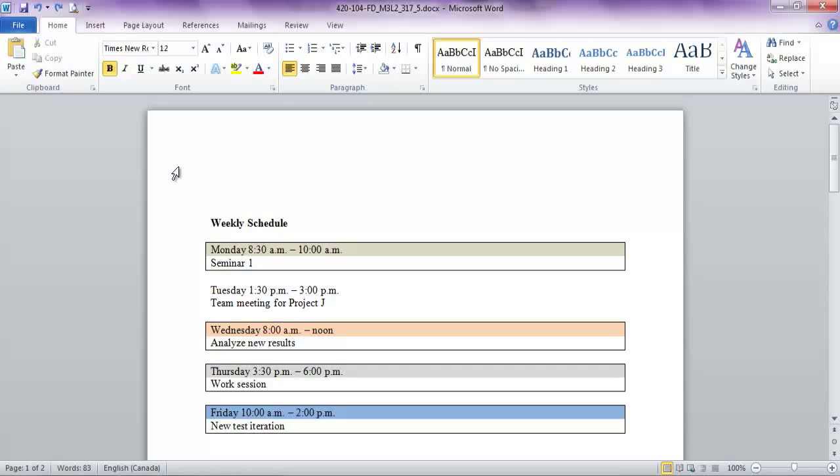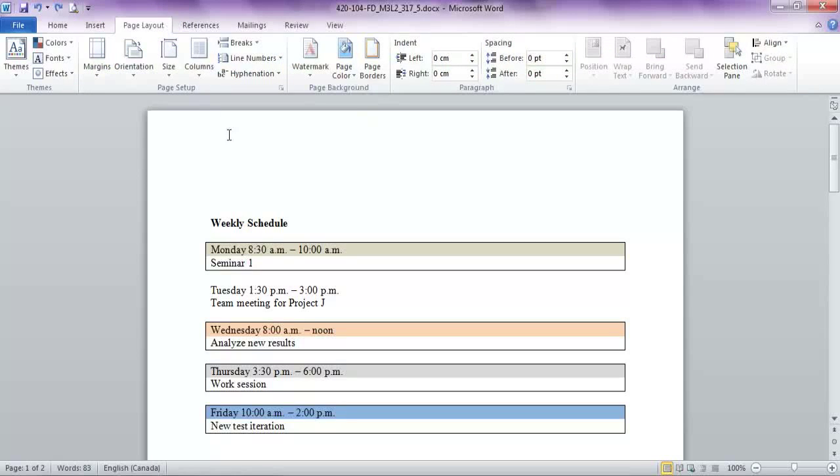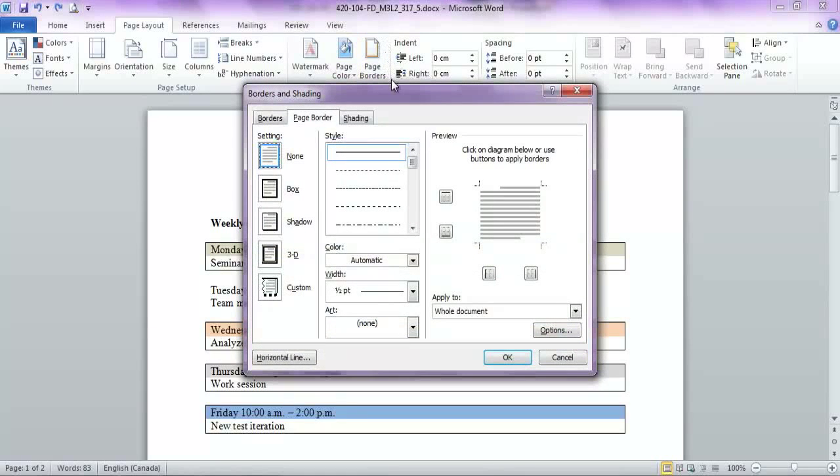First of all, let's apply a border to the page. Click on the Page Layout tab and find the Page Background group. Then click on Page Borders. The Borders and Shading window appears. This window includes 3 tabs. By default, the Page Border tab is open. This is where you can add a border to your page.